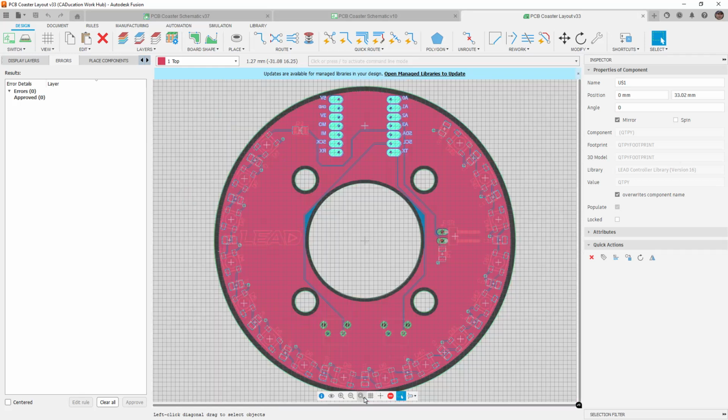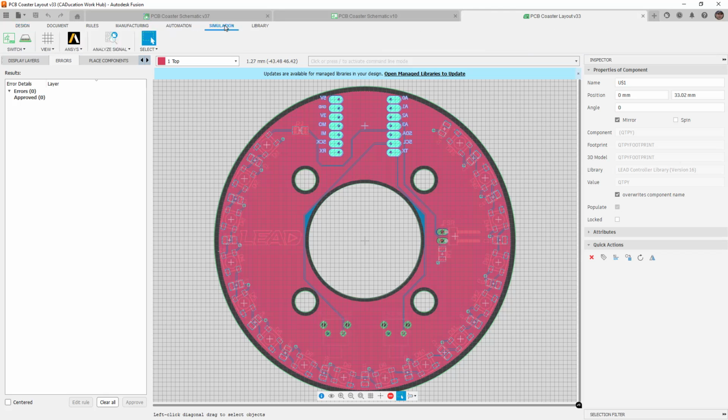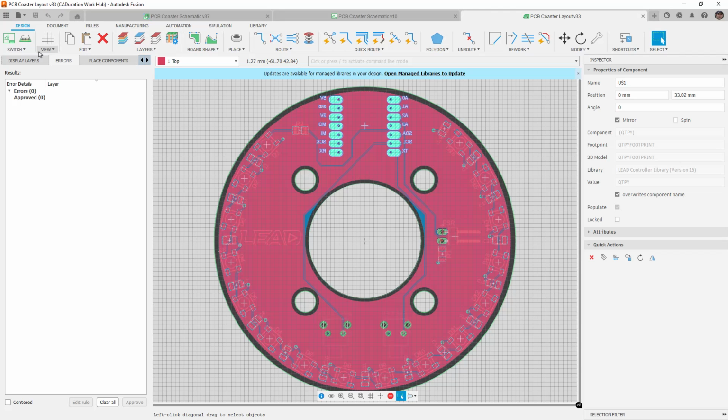This board by itself is not particularly tricky or complex, but even with a board like this, you really need to make sure that you spend the time and go around and check everything. There are some simulation tools in Fusion where you can use SPICE data and you can simulate your circuits. But in most cases, if you're building a simple circuit like this where you're using an external microcontroller, doing simulation is going to be something that's very difficult. So we're going to focus on manually checking everything.